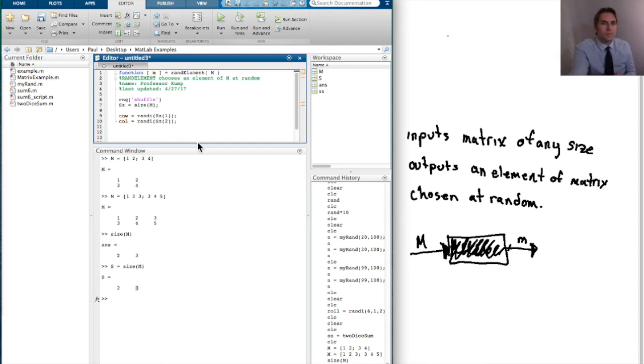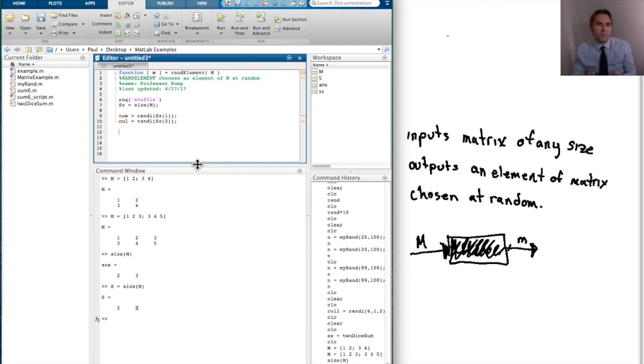Okay. So at this point in my code, I've shuffled the random number generator. I've got the size of M. I've generated a random row. I've generated a random column. Now I'm going to pick out that element of M that is at the selected row and the selected column. We call that, in the function header, little m. Little m is then capital M of row, comma, col, semicolon.